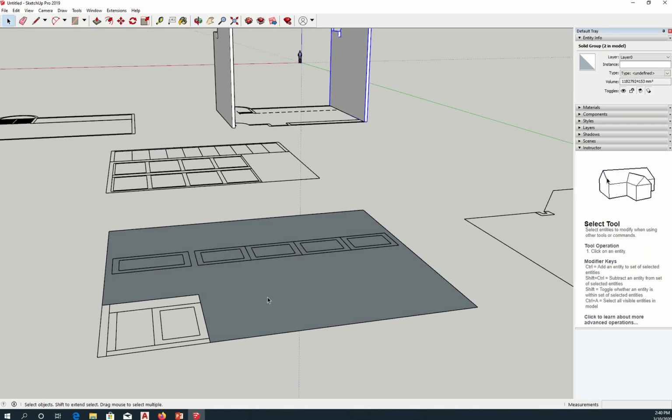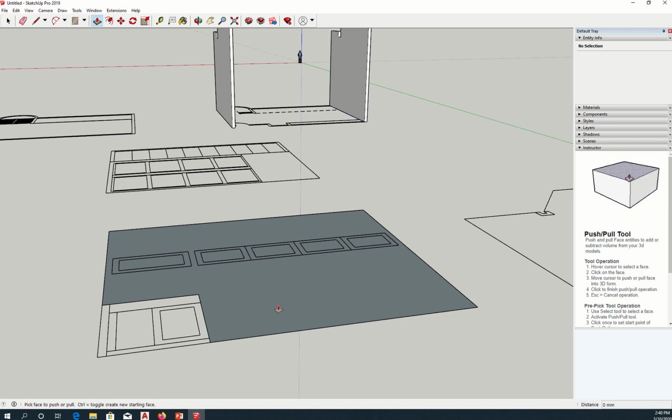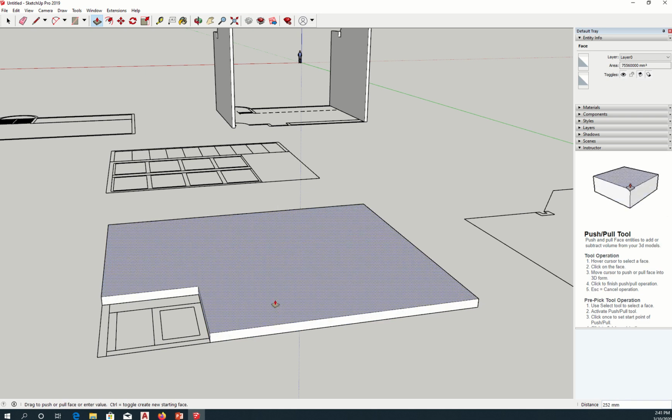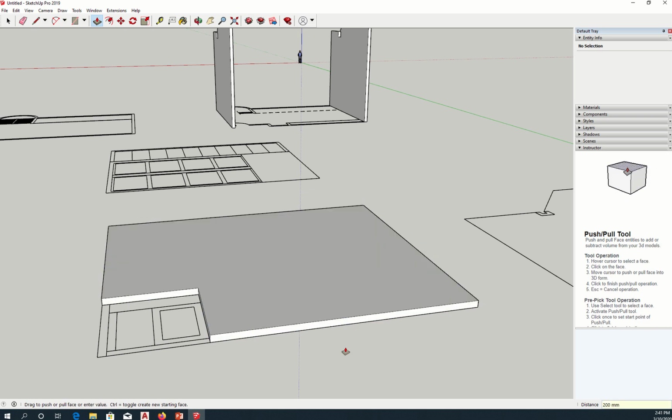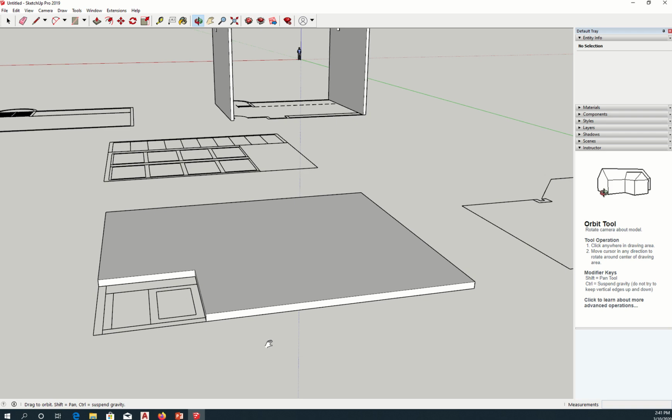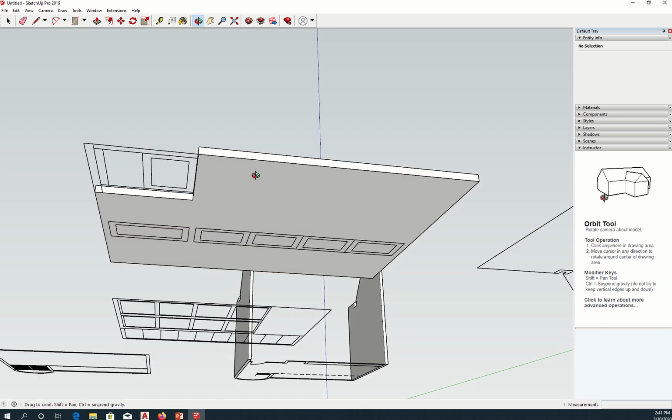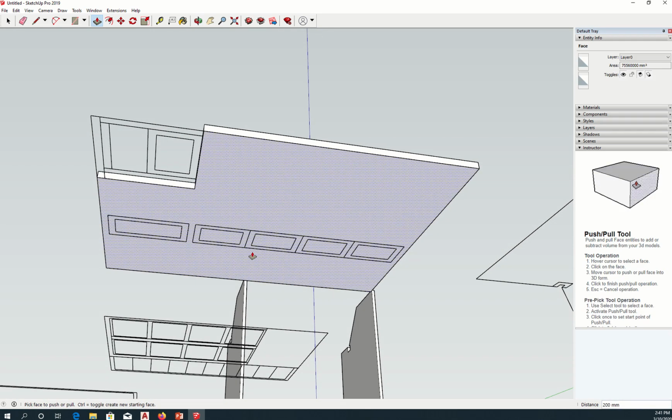Okay, next thing I want to do is I'm going to push this up to the thickness of the wall. So that thickness is 200. So what's the shortcut key to give a thickness or an extrusion? P. Okay, P, select or click, and then type 200. Now we're going to go around and add those windows.